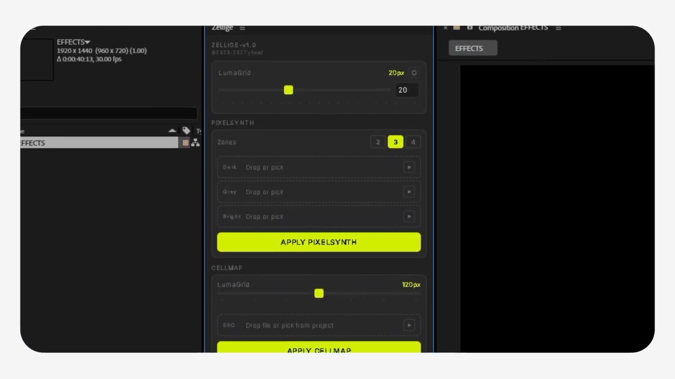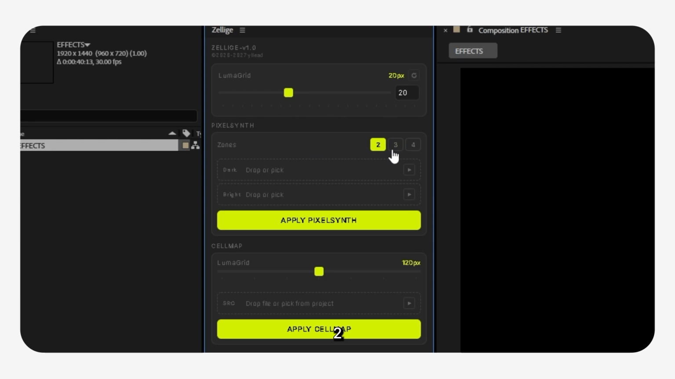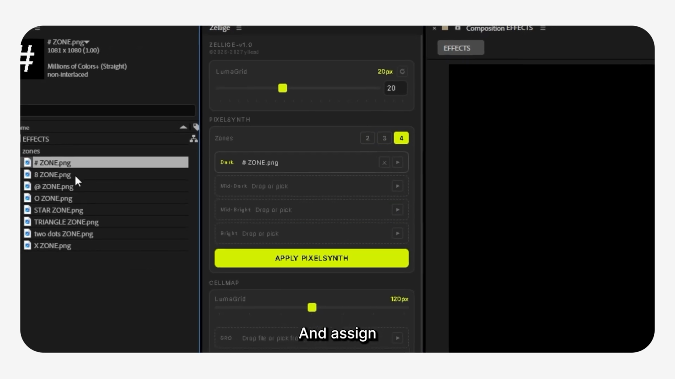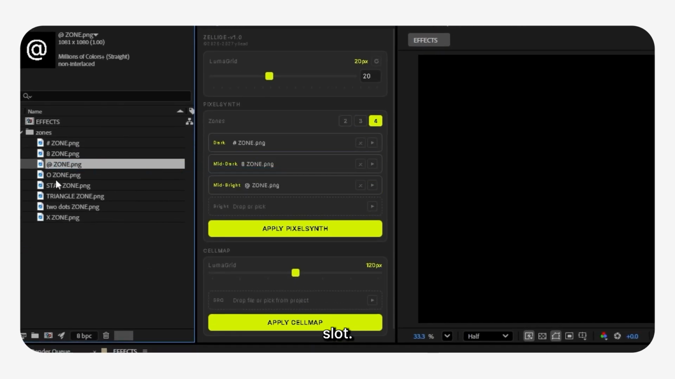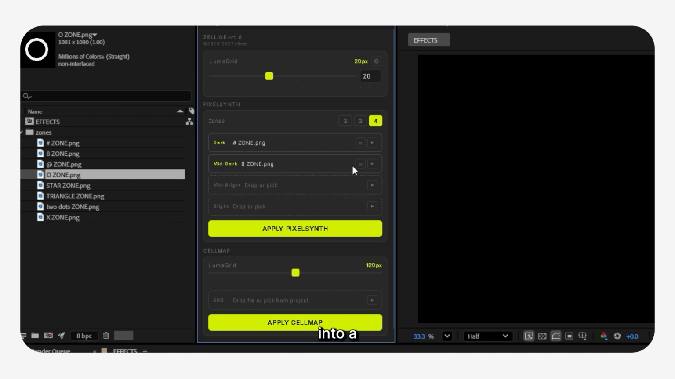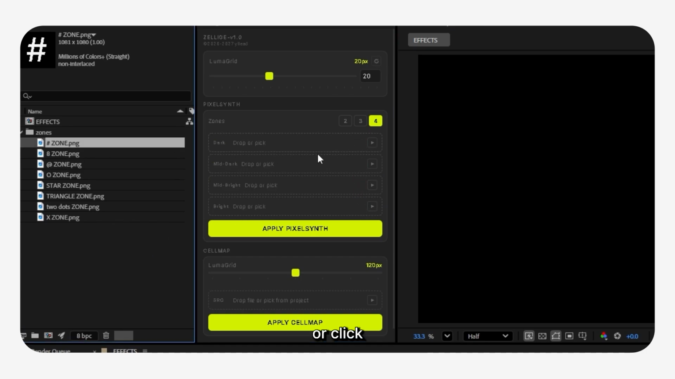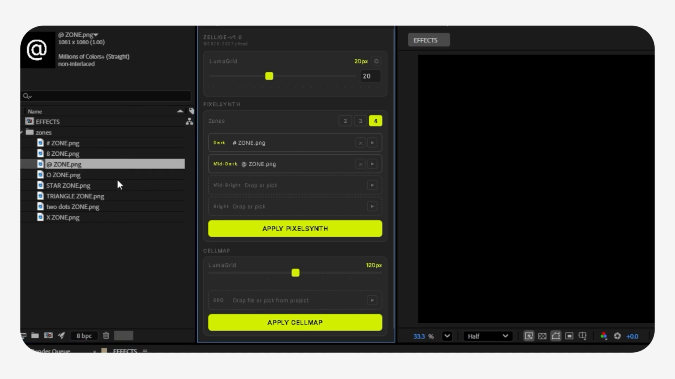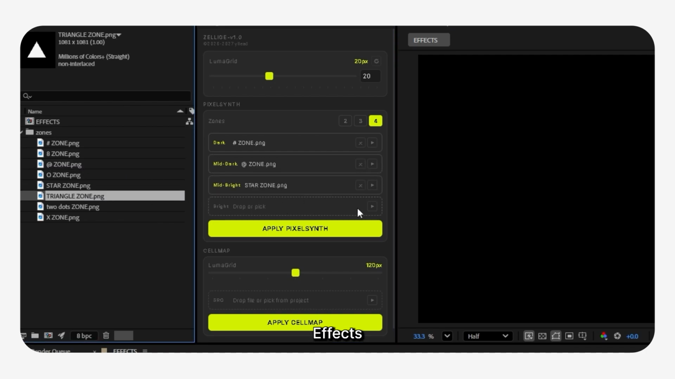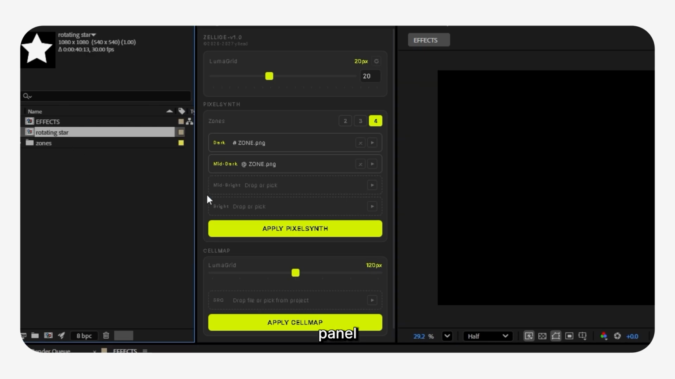For PixelSynth, choose how many zones you want, 2, 3, or 4, and assign a texture to each zone slot. You can drag and drop a video or image file directly into a slot, or click the pick button to grab a file. If you want to use an After Effects composition as a texture, select it in the project panel first and then click the pick button.